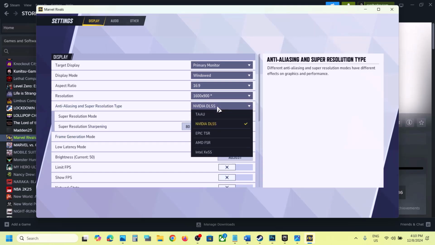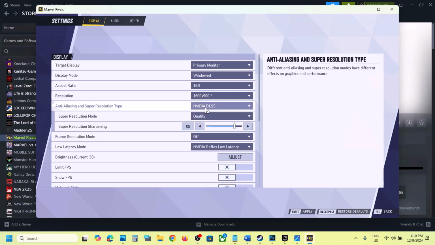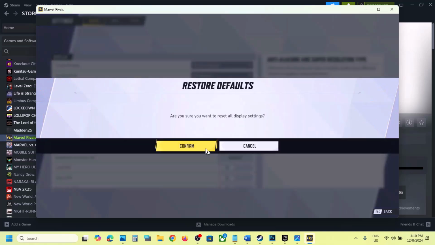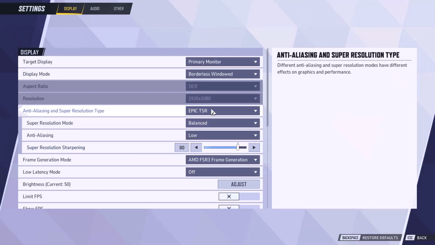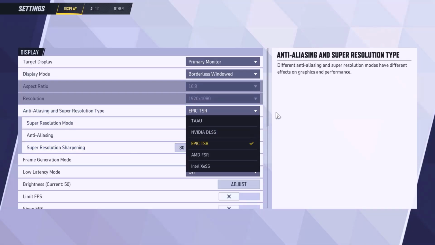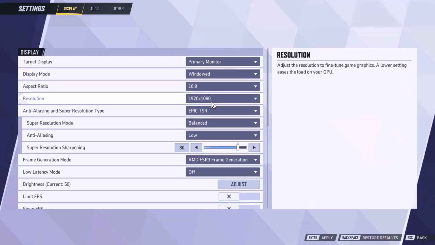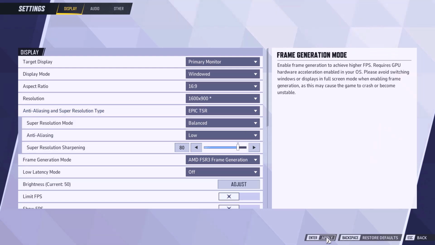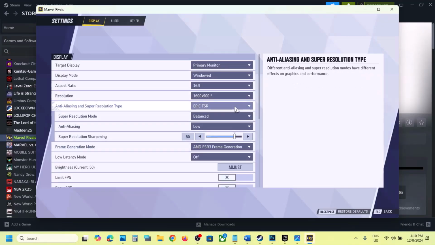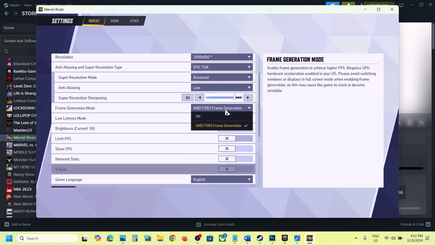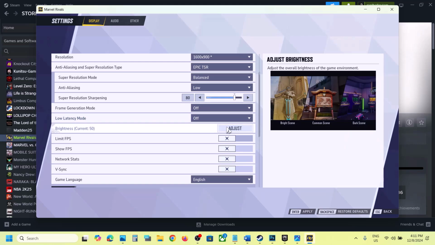Now I'm not using it, so I will just set it to default. But if you're using this, so let me restore the settings. For me, I will just keep it Epic TSR, but if you're using Nvidia DLSS, set it to quality. And for me, this is the window mode, and I will lower down graphics settings, the resolution, confirm. Now scroll down, and if the frame generation mode is on, I will just turn this off.